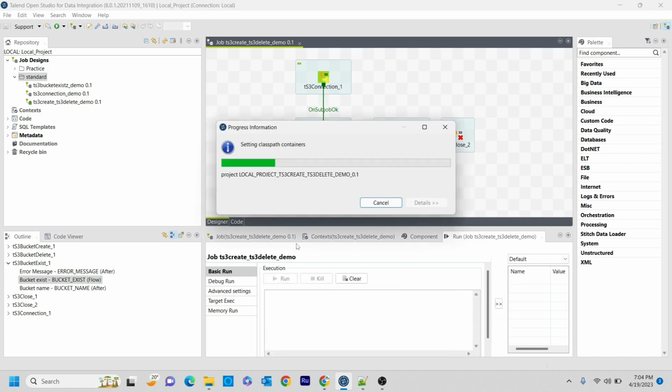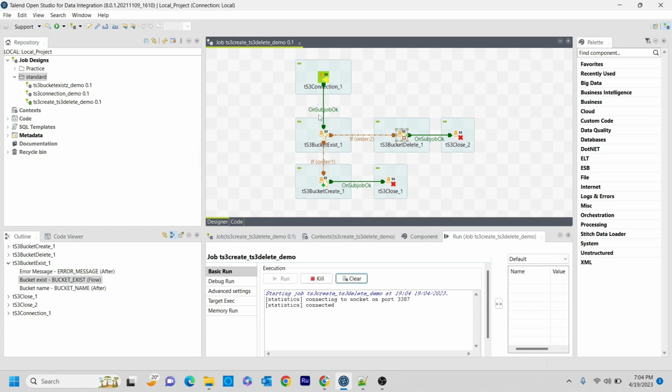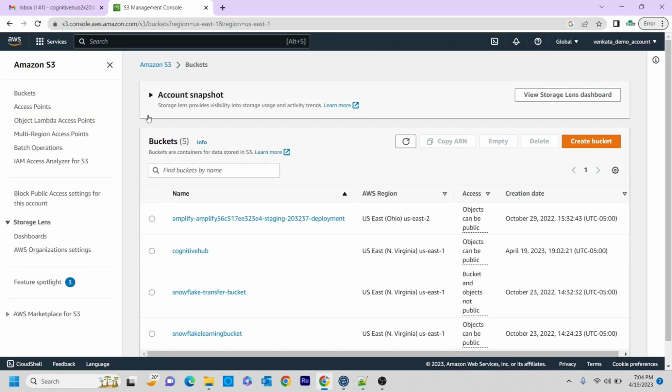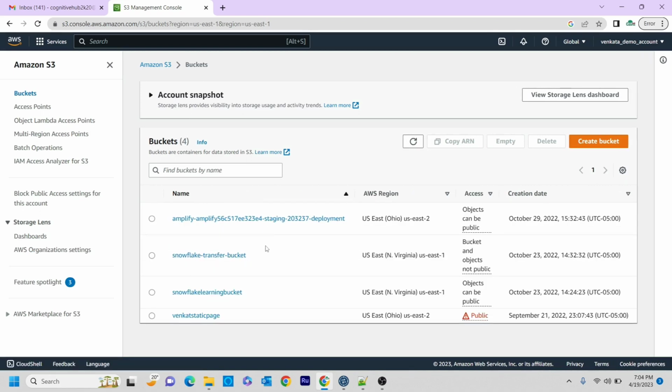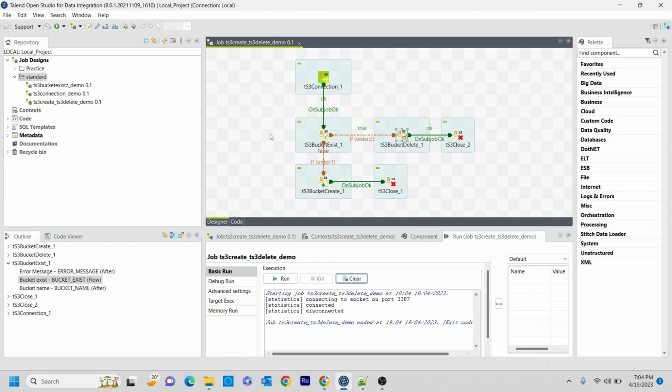I'm running it. If you observe the flow here, first it makes an S3 connection, and then it checks whether the bucket exists, and yes, the bucket exists. So instead of going to the down flow, it goes to the right flow here, and then it says the connection got closed. Now if I refresh again here, the Cognitive Hub bucket does not exist anymore. That means it got deleted. This is how the bucket creation and bucket deletion happen using the pre-check known as bucket exist.